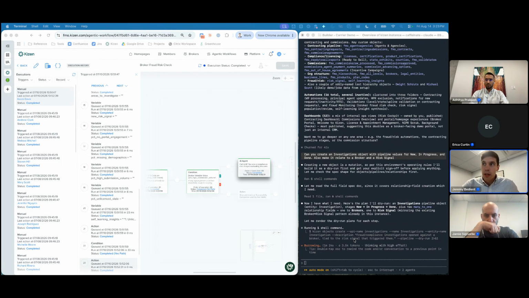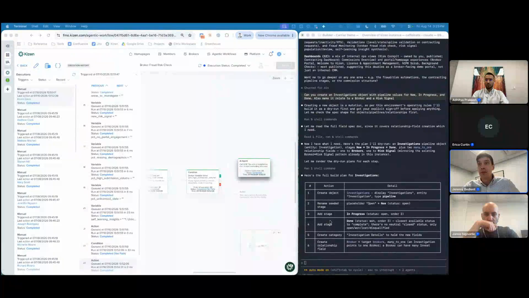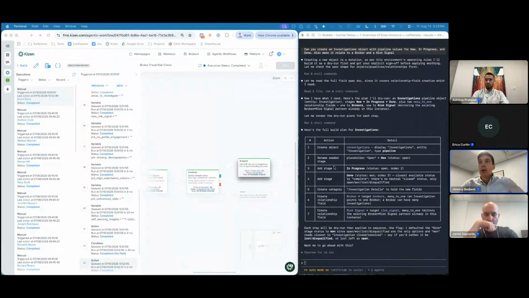We also always make sure that our agents are doing a dry run, basically running it through our planner anytime it's going to create something, to validate and make sure that it's actually the thing that we want it to be. So in this case, it's coming through here and it's telling me it's going to create the object. It's going to rename the initial stage 1 as new. It's going to add a couple additional stages, make a category of fields, and then define these 2 relationship fields. And so I'm going to say good to go.